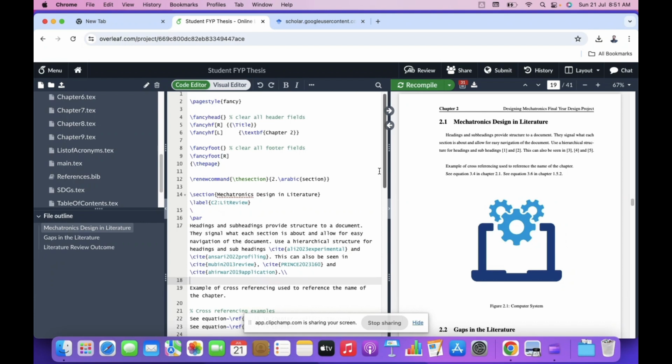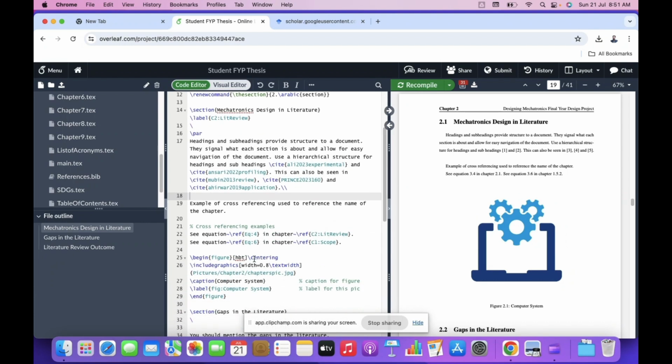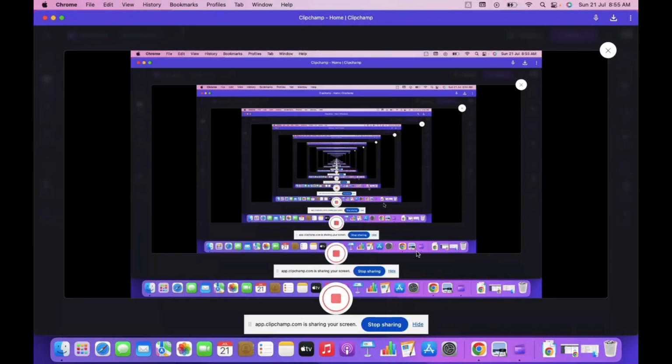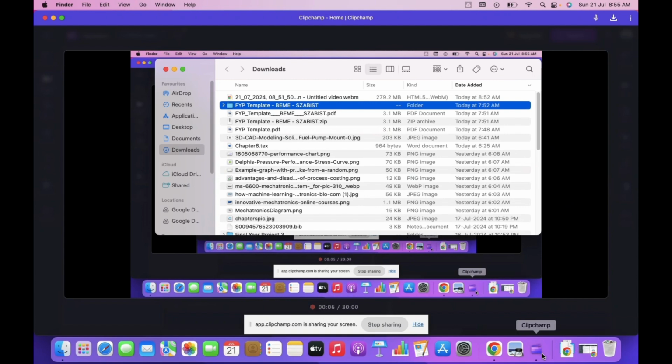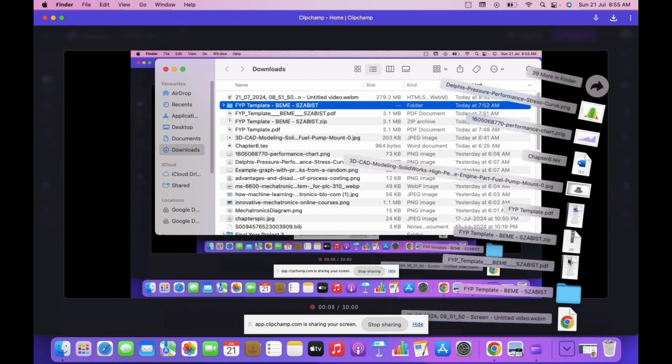Then, cross-referencing is sometimes also important. Suppose you have placed an equation, or you want to refer to a specific chapter or any section of the chapter. Always remember that whenever you have to refer to any chapter, section, equation, figure, or anything, you have to label it. Labeling is very important.